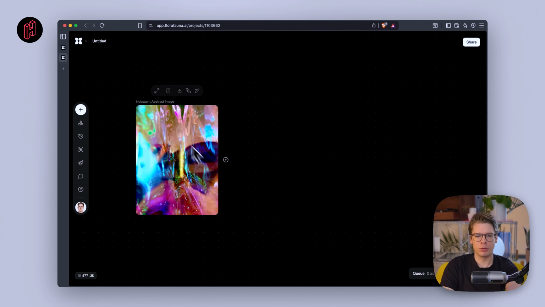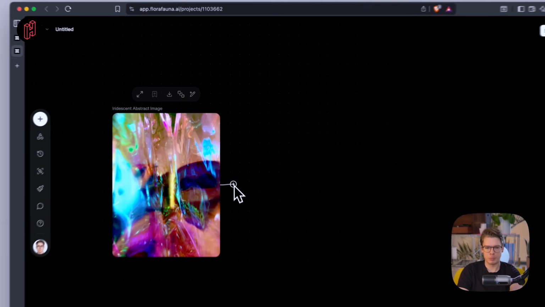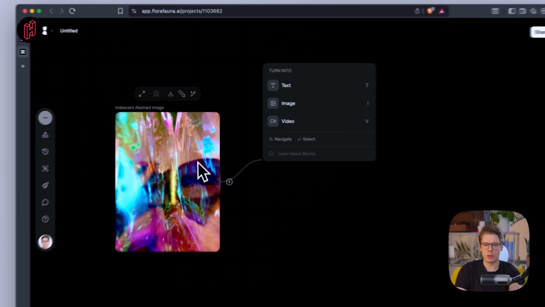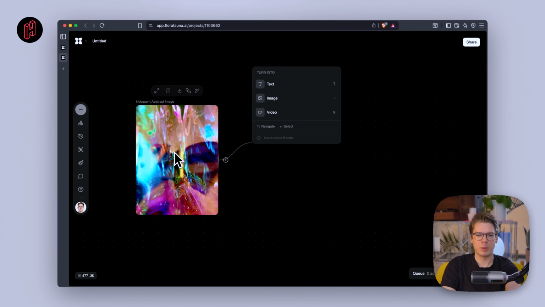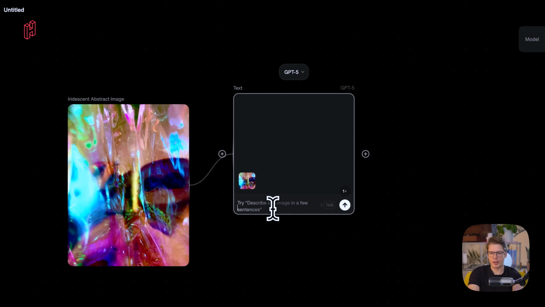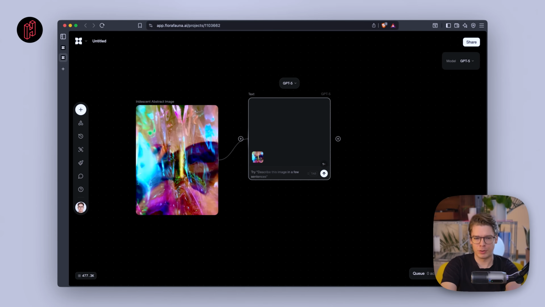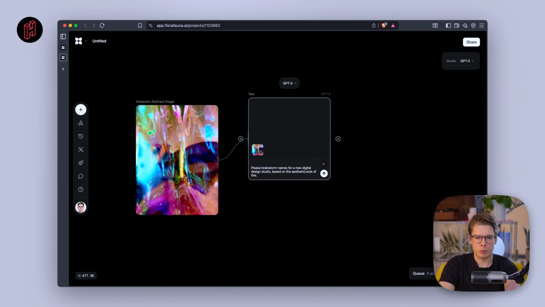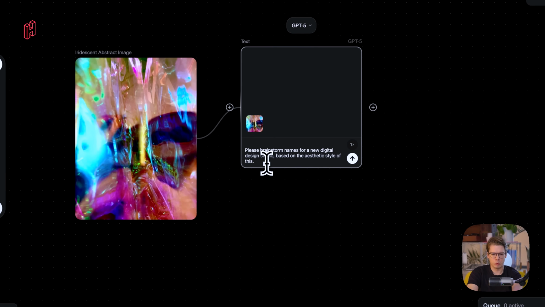So what we can do is hover our mouse above our asset, and the plus button we can simply press and drag a line. And then we can choose what we want to turn this into. In this case, we want to turn it into some text because we would like to brainstorm some names from this visual aesthetic style. So we'll write something like, please brainstorm.